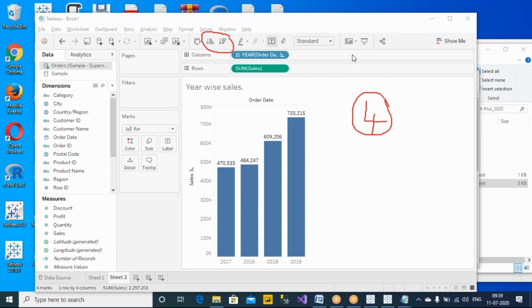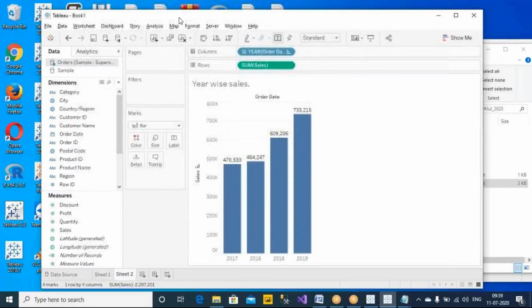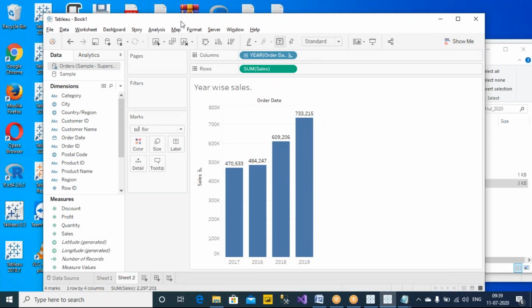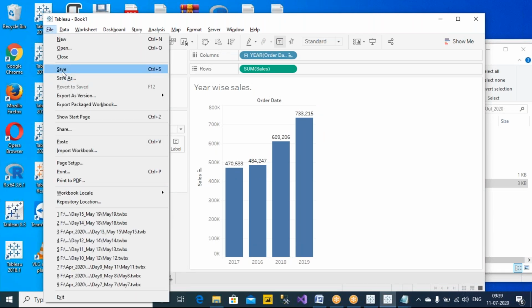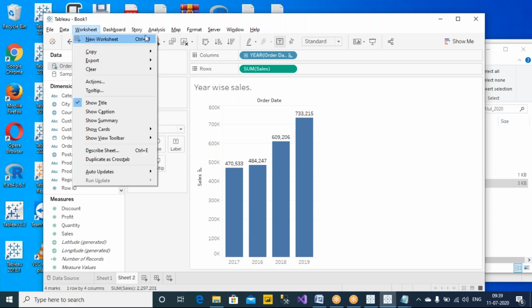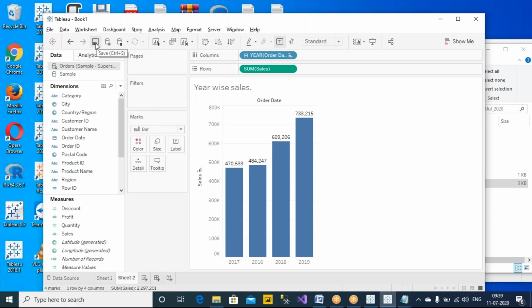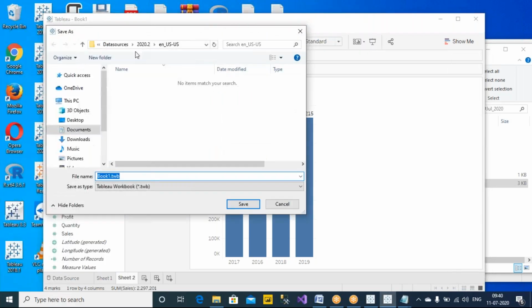This is the second sheet we have, and the final step here: I want to save this file, because I don't want to just close it. Let's do that. Go to File, click on Save, Save As. Oh, you have two options, very nice. And you also see there's a Save button here. Okay, let's click on that.